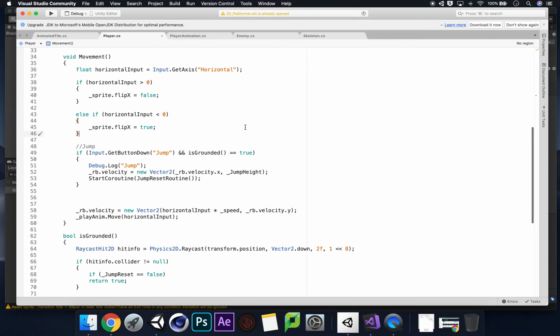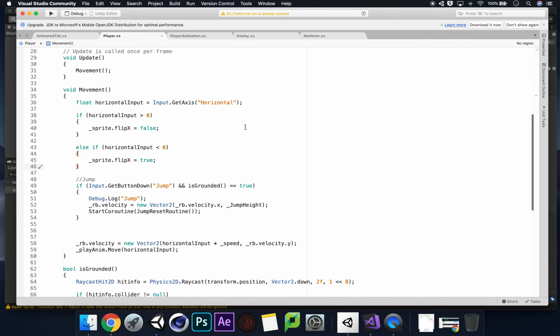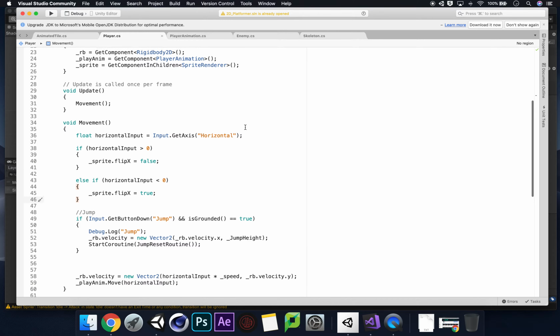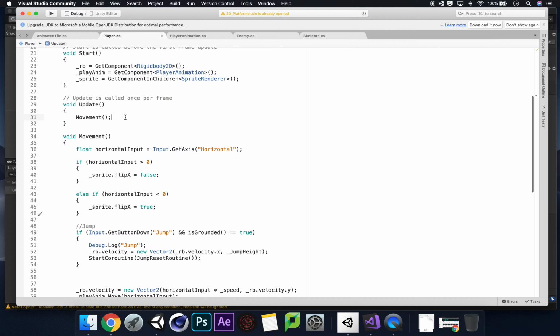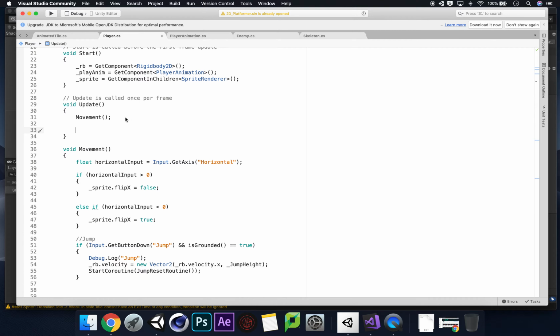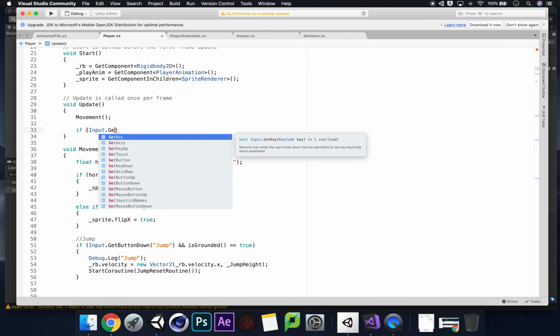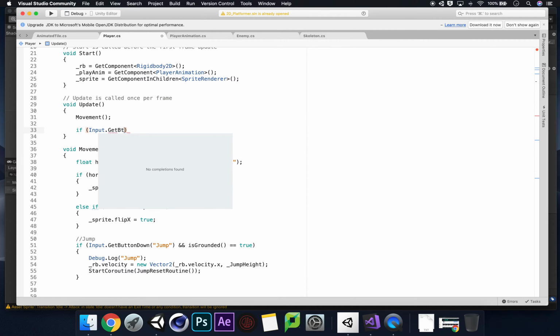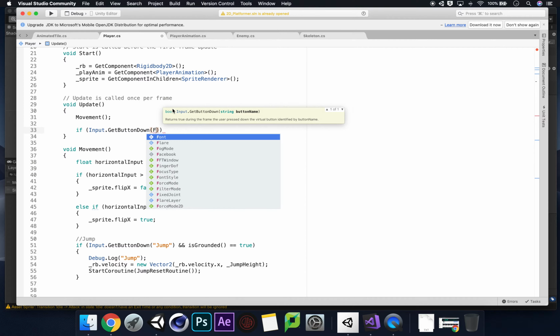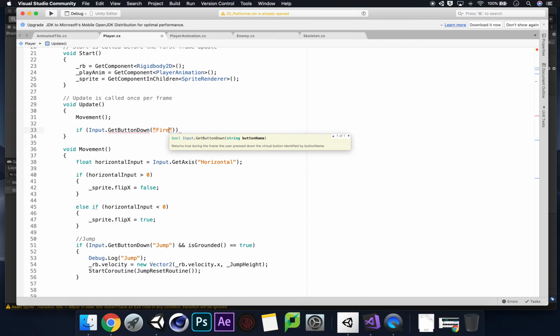So if you go to player, oh, we've got lots going on here. Right, I'm going to do this in movement because I think it will just be easier. So if you go under here, so under void update, we can add if, and what did we do before? Input.GetButtonDown. I think it's called Fire1. I can never remember this. I'm terrible. It's actually, there we go. I think it's called Fire1.